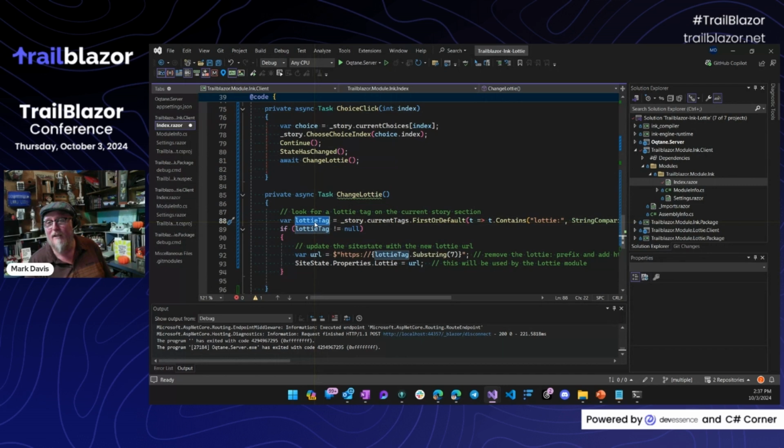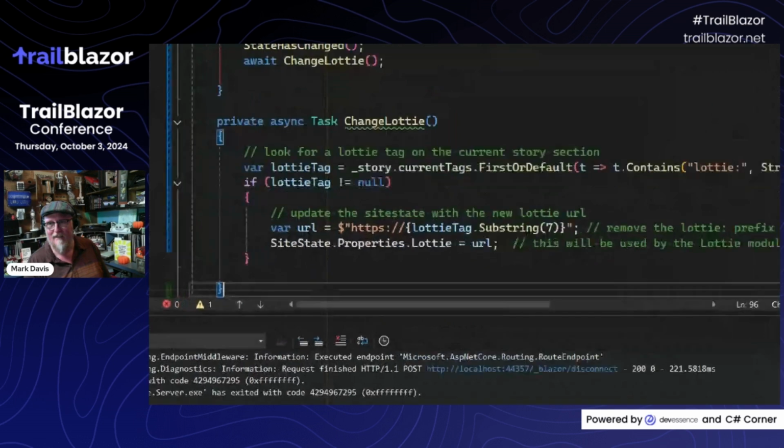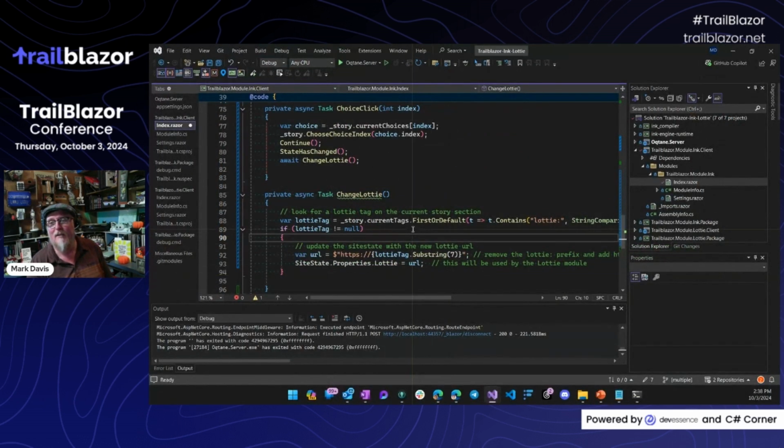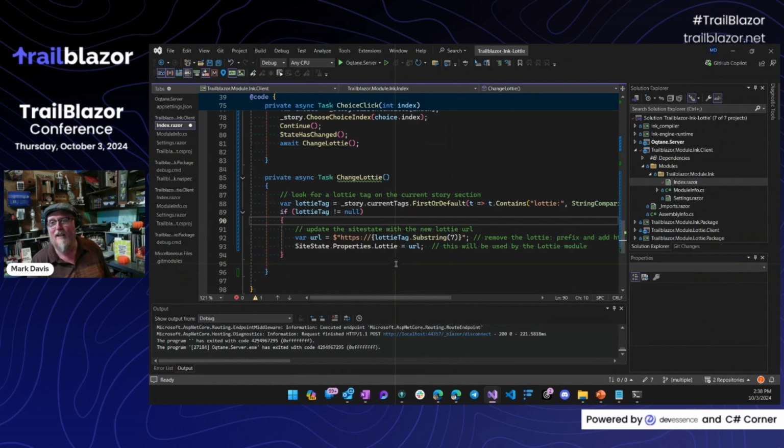Go get my Lottie tags. I'm just going to get the first tag in this case because it's a simple case. Go get the one that's called Lottie, and if that's the case, compose a URL from it. And then I'm going to call site state properties. Properties is a dynamic, and so I can just dot whatever I want on there. And then that's going to fire INotifyPropertyChanged for anybody who's looking at site state dot properties. So ink is doing its part. It is going to set that URL.